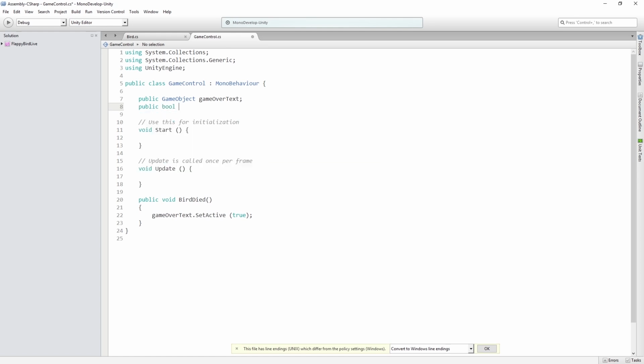This one is going to be a bool called game over. And by default, when the game starts, game over will equal false. Now, in bird died, we want to set game over to equal true because the game has now ended. So this game control object is going to keep track of the state of the game, and it's going to make that state of the game available to other scripts like our bird script that we just wrote.